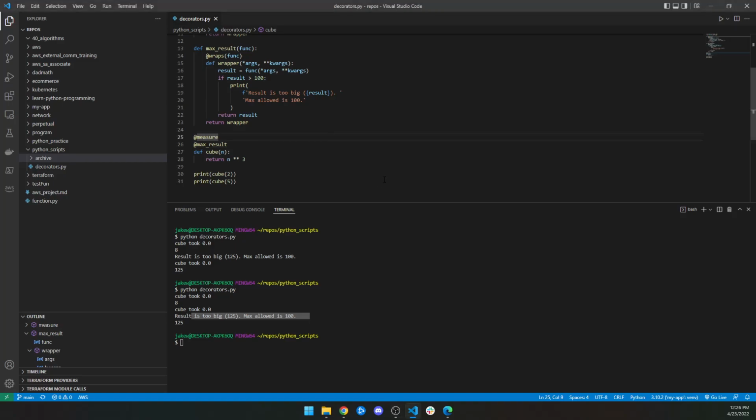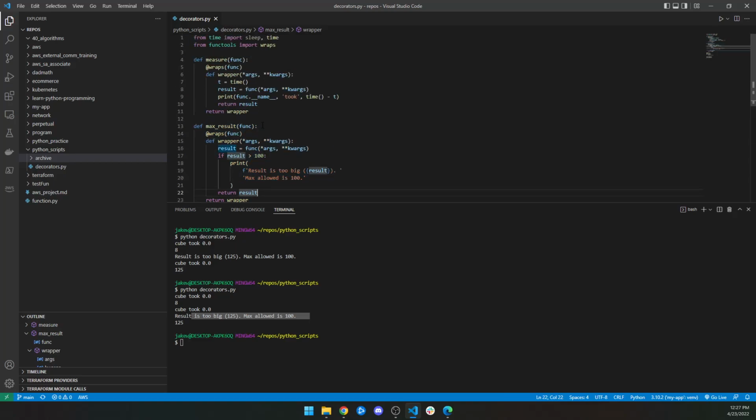Let's go back to our decorator max result and talk about the decorator factory. We want to be able to decorate different functions with different thresholds, and we don't want to write one decorator for each threshold. So we have to amend the max result decorator so that it allows us to decorate functions by specifying the threshold dynamically. So what would that look like?